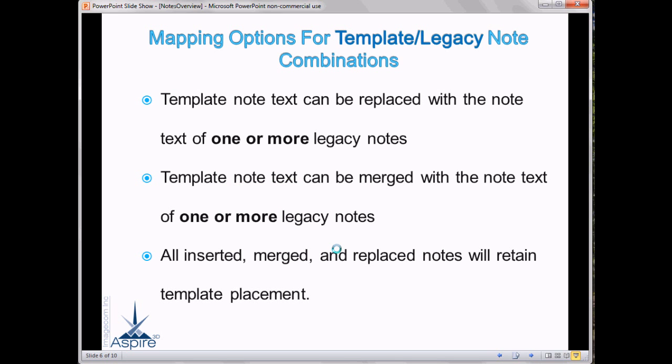Now the mapping options for the template and legacy note are as follows. A template note text can be replaced with the note text of one or more legacy notes. The template note text can also be merged with one or more legacy note text. What that one means is that the template note text will be in the final note with the legacy note text below it. So it's a merged operation. The user will have to go in and determine if he wants to keep all the text or some of the text. Remember that in all of these actions, they will retain the placement from the template.